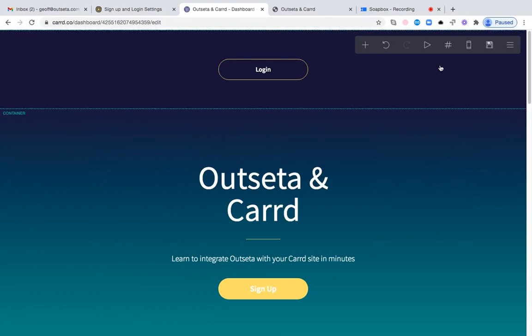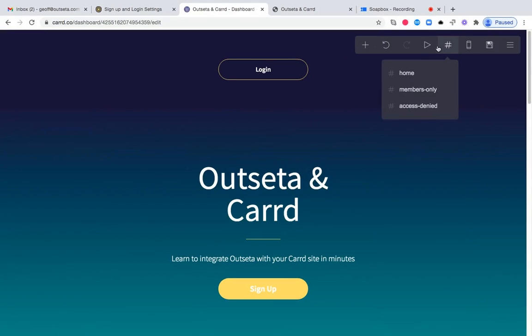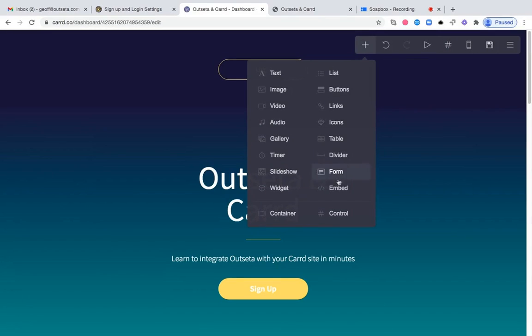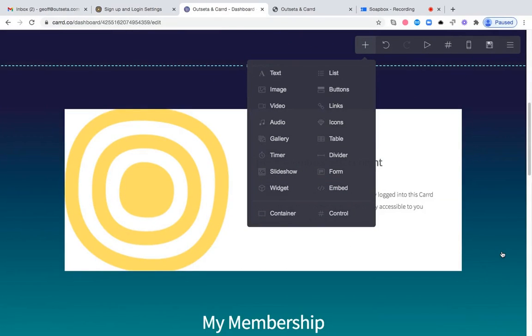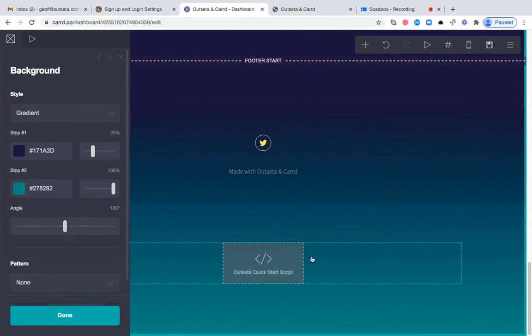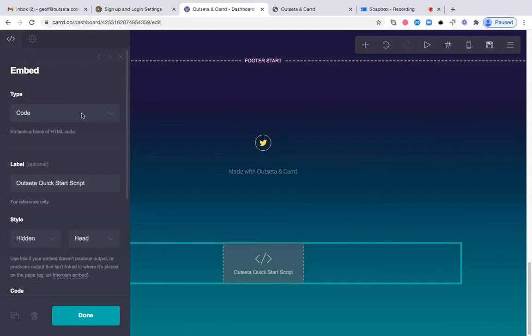Once you are, you can come over here and click on this sections button. Excuse me, wrong button. You need to click on this plus button. And if you click on embed, you can add an embed code section to your page. I've already done that, and that section now lives down here at the bottom of the page. So if I click on that, it's going to ask me some information about the embed code I want to add to the site. So it's going to be code, first of all.